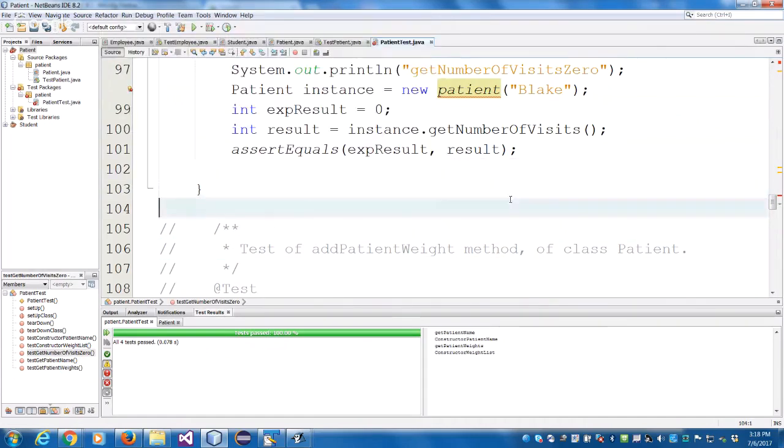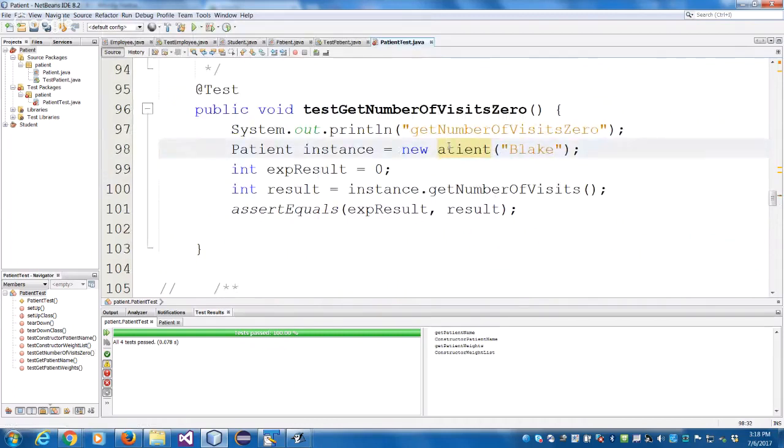Does that method make sense? What are you doing? You're creating an instance. You didn't add any weights. So when you say get number of visits, what must you get back? A 0. If this test passes, that means the method works properly. So let's run this test. Control F6. And all tests have passed.